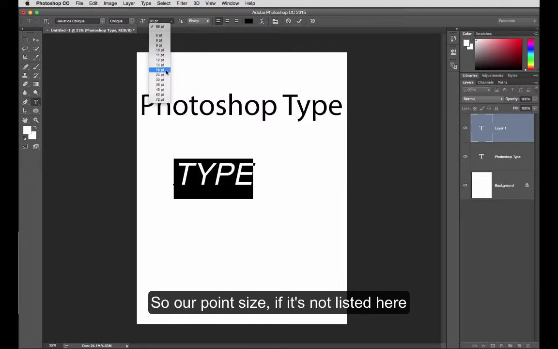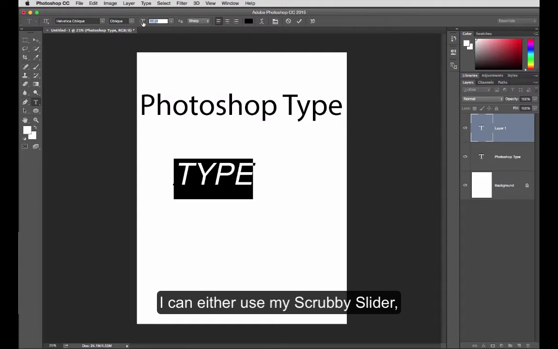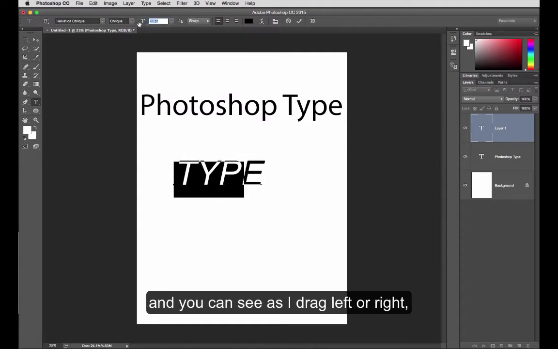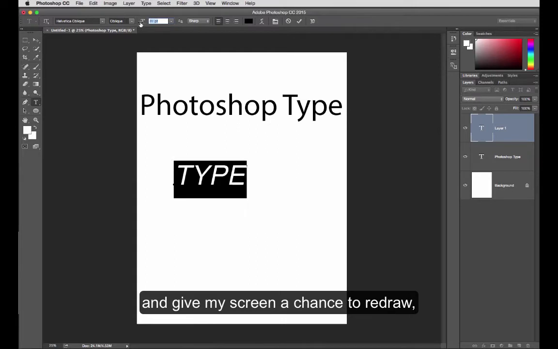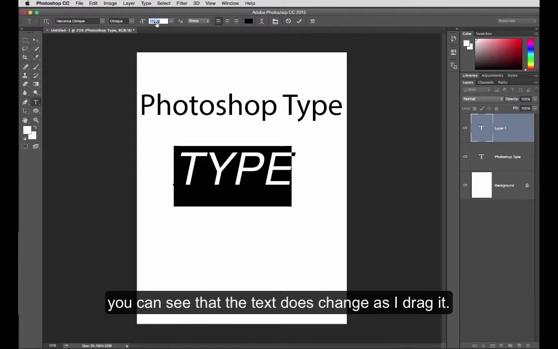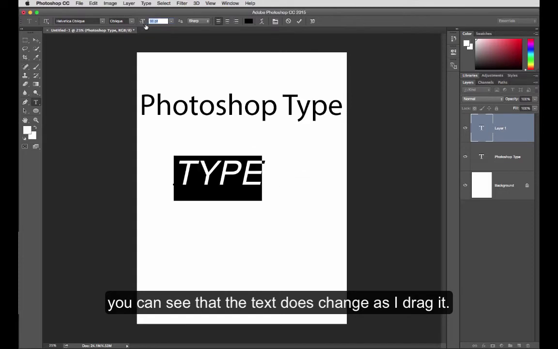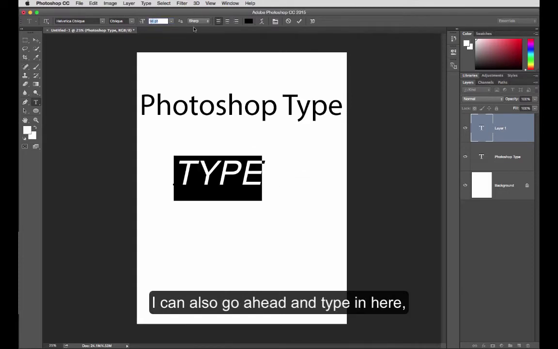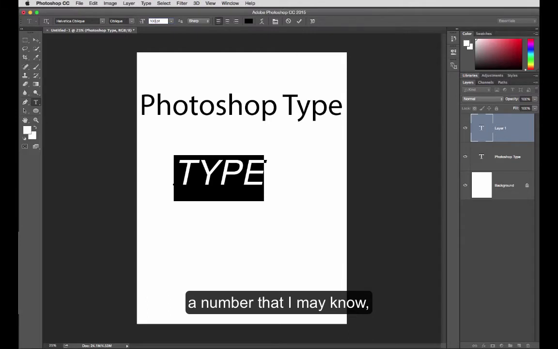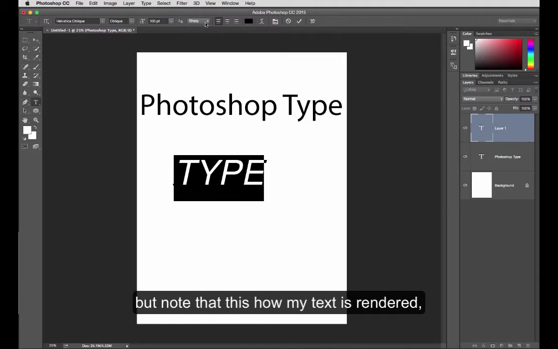So our point size, if it's not listed here in some of our traditional defaults, I can either use my scrubby slider, and you can see as I drag left or right and give my screen a chance to redraw, you can see that the text does change as I drag it. I can also go ahead and type in here a number that I may know and then press enter to apply. The next item here in the options bar is my anti-aliasing. We are not going to get too much in depth with anti-aliasing, but note that this is how my text is rendered.